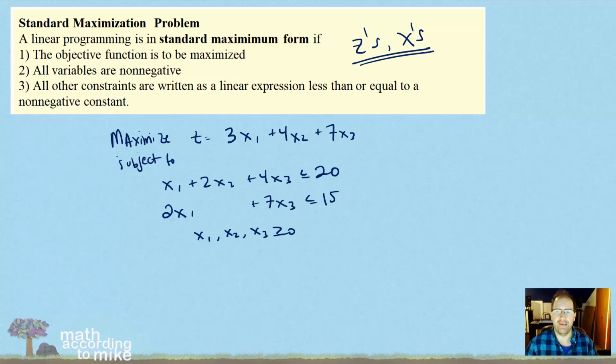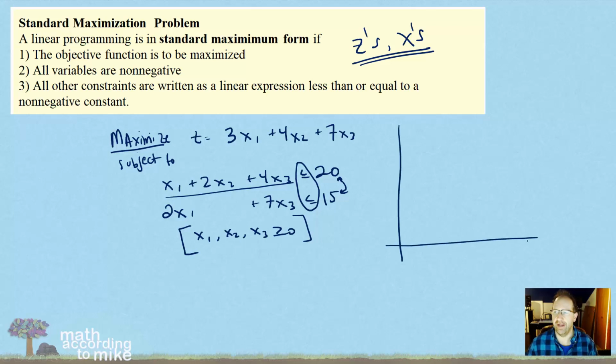So the objective function is to be maximized. That's here, number 1. All variables are non-negative. That's down here, number 2. And all other constraints are written as linear expressions less than or equal to a non-negative constant. So this is a standard max. You've seen standard maxes, we just didn't call them that. Well, I actually may have used that phrase earlier on.